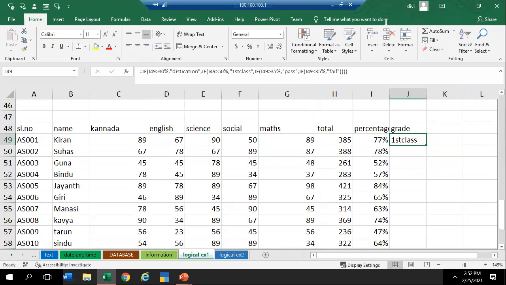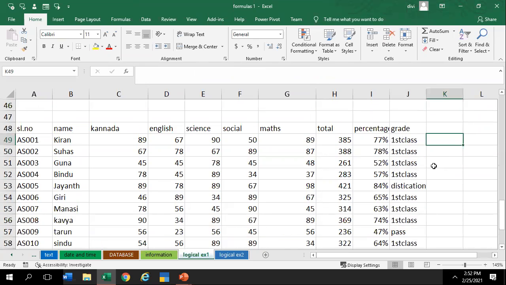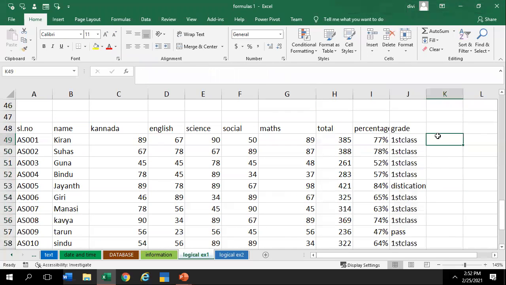Is that correct? Okay. Now let me double tap on it. Automatically it will fill your data. Okay. Is that clear?